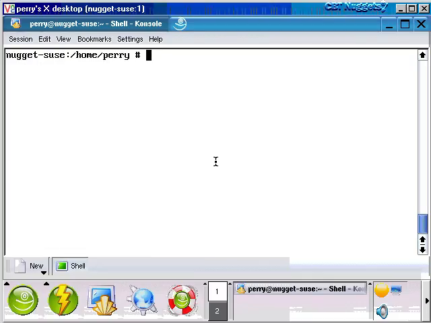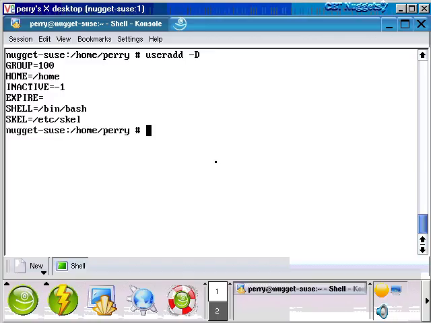So let's talk about how to add a new user account to the system. To do that, you can use the useradd command. If you give the capital -D option to useradd, you'll see the set of defaults that comes with every account. The default group for every account is group number 100, or the users group.